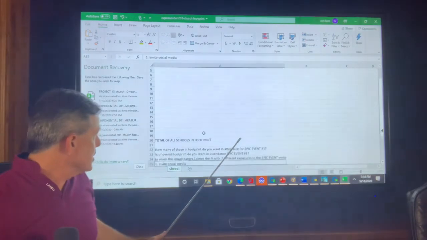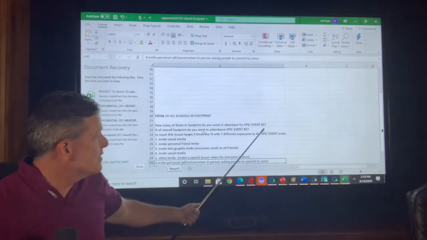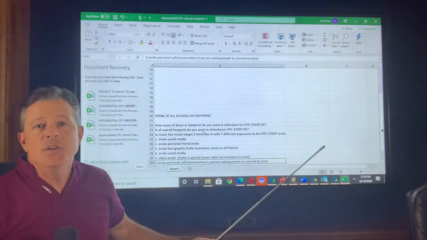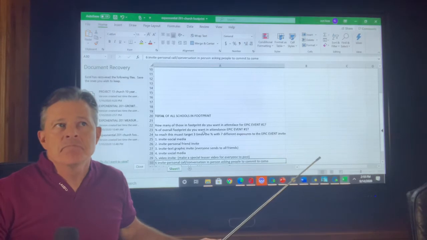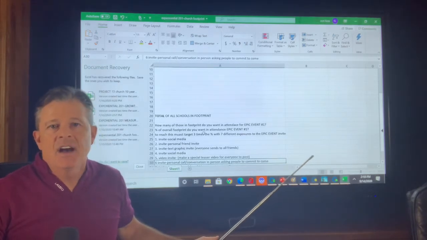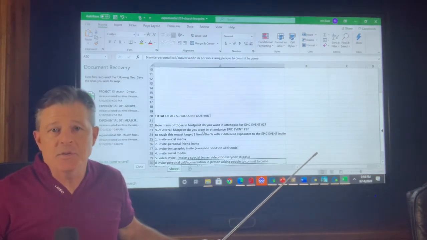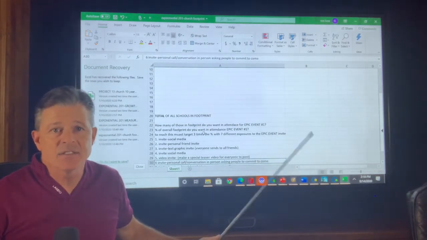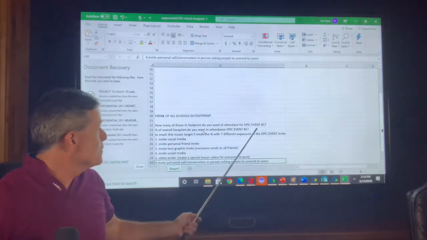Okay, so total of all the schools in the footprint, and we're going to keep drilling down a little bit here. How many of those in the footprint do you want to attend Epic Event number 1? So if you have 10,000 in your footprint, and that would be about the size if you had maybe 150,000 or 200,000 people in your town, you might have 10,000 13-year-olds. You can literally find out from schools. Just call them and find out.